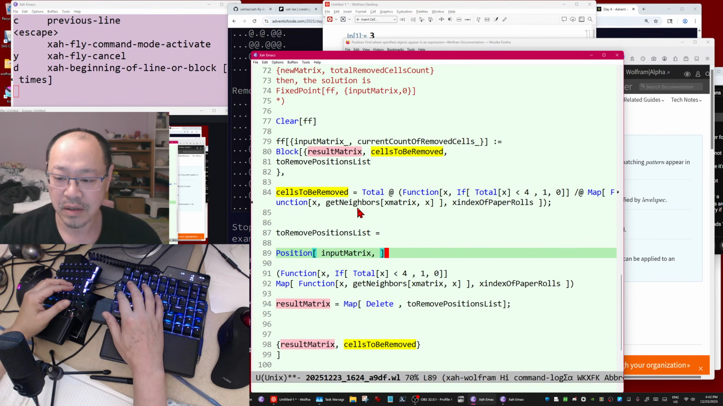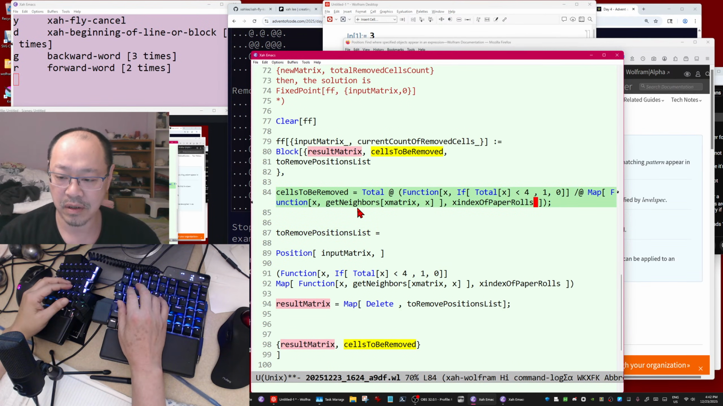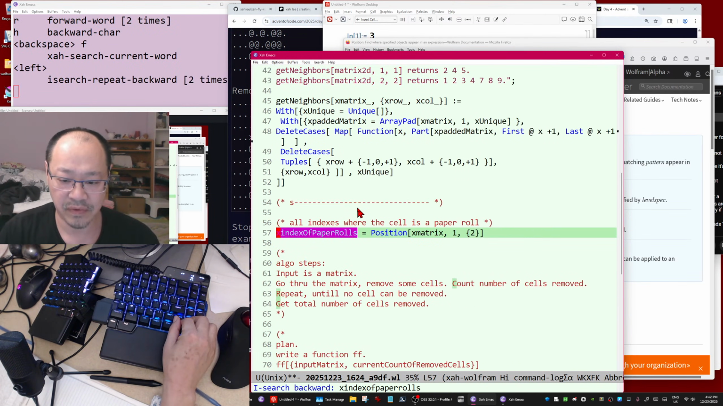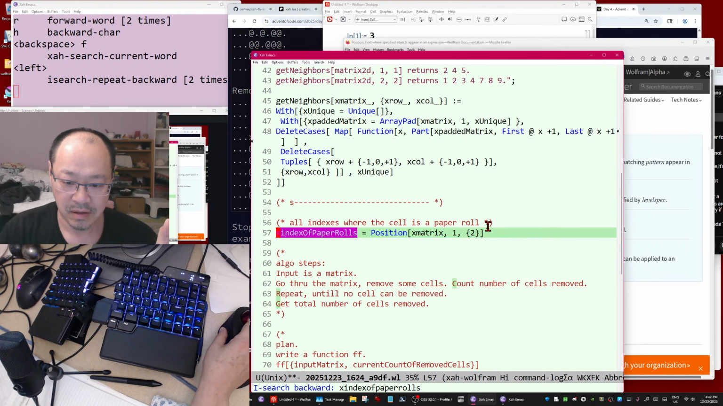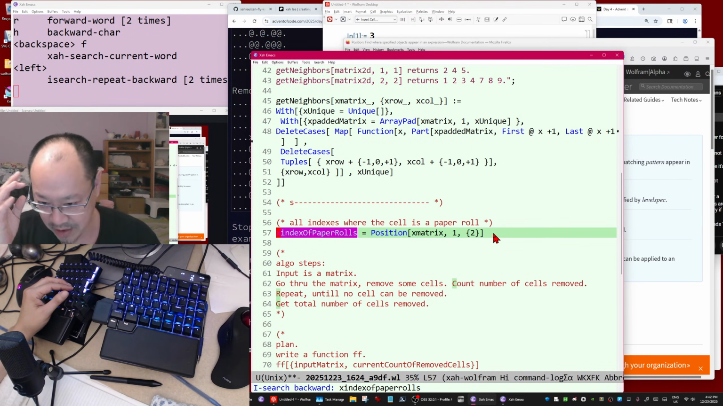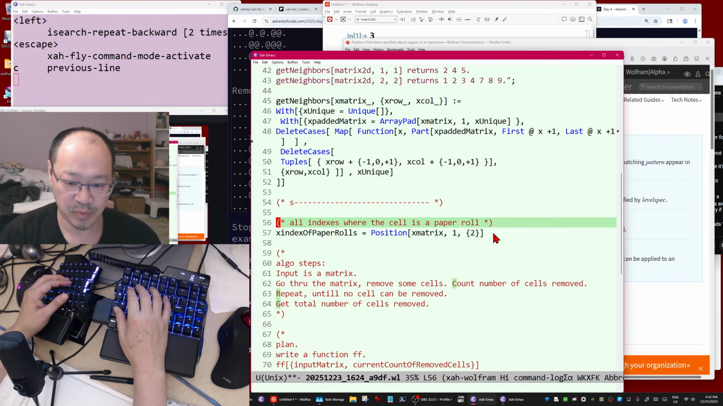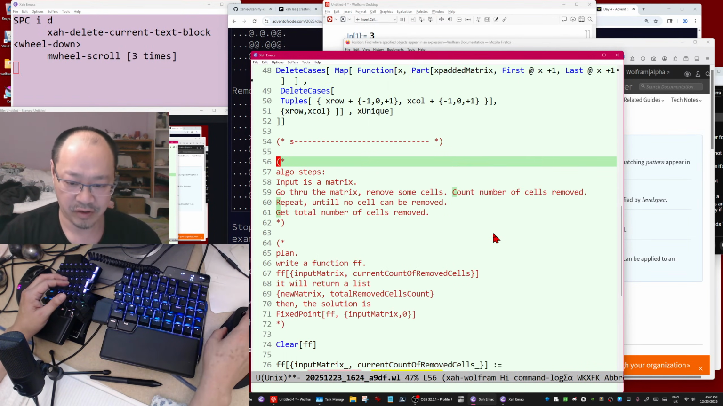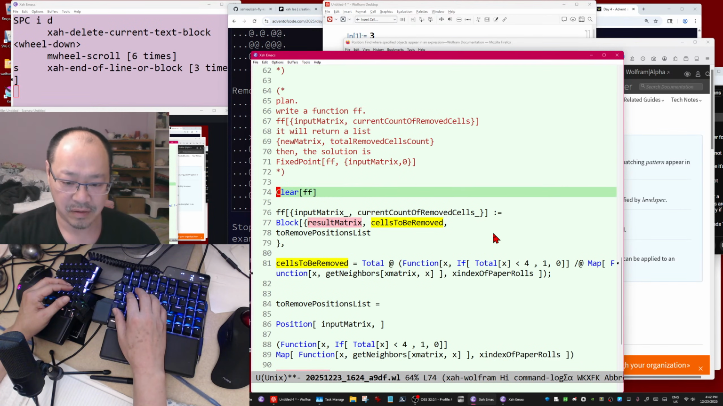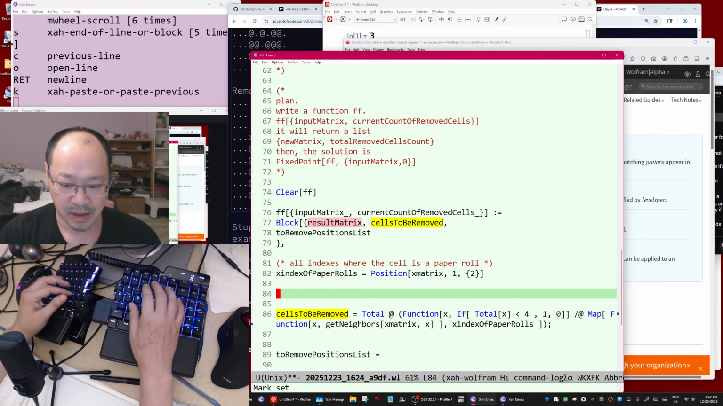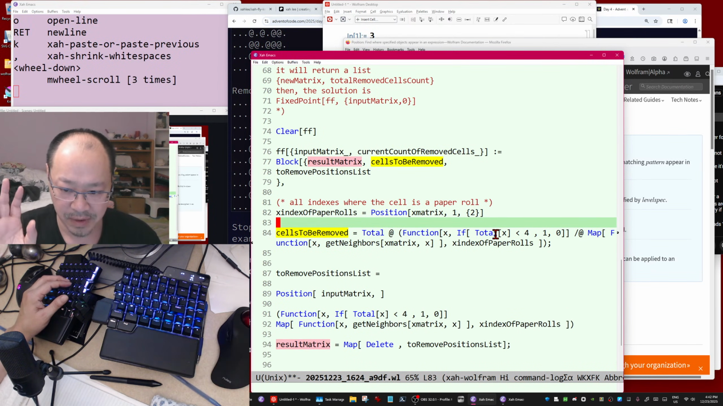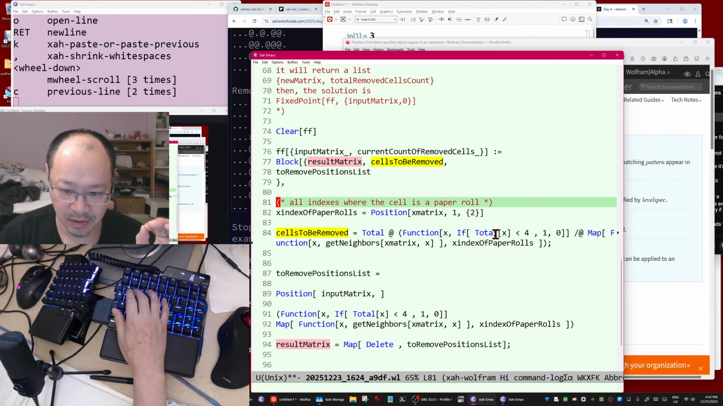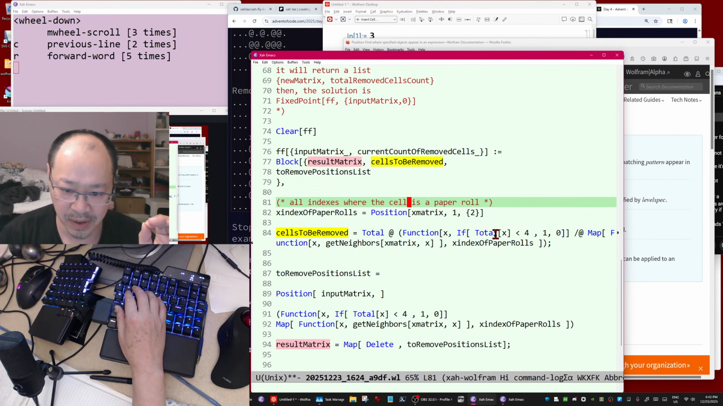Now where is this index of paper rows? Oh, that's not defined. Is it defined? Oh, it is. All indexes where the cell is a paper row. Oh, so every time you need to do this again. So this needs to be moved inside the function. Now it's getting a bit complex. We need to clean up a little bit.